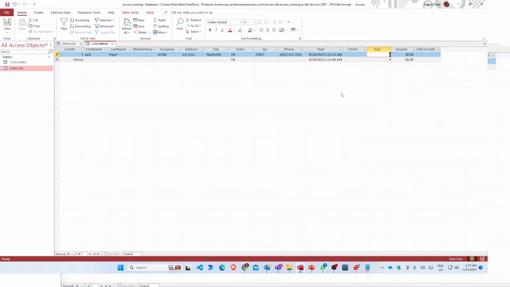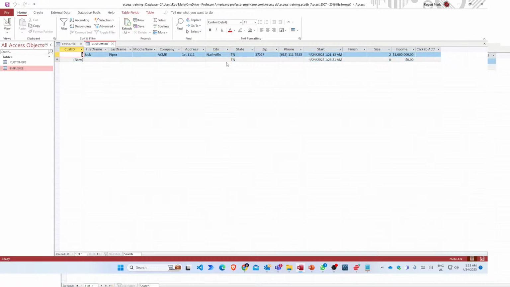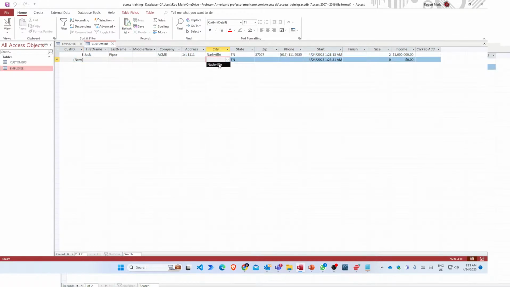So I don't have a finish in there, and let's see what happens. The size must be greater than 0, so I'm going to put 2 in here, and income is 1, say a $1 million company. Now if I click here, nothing's happening. That's because I need to refresh the data. If I were to close this and refresh it, then I'm going to have Nashville pop down here.